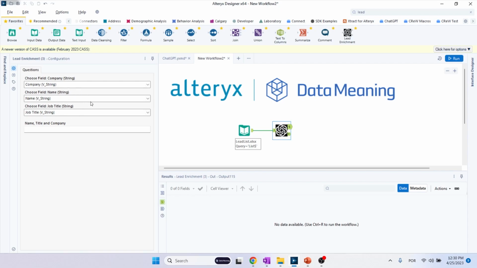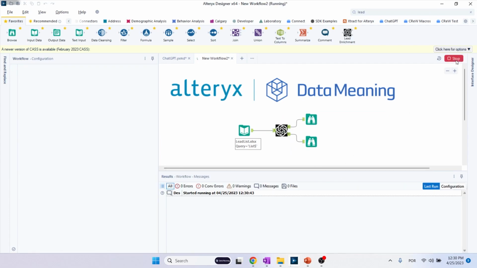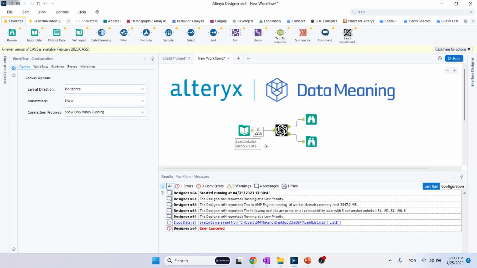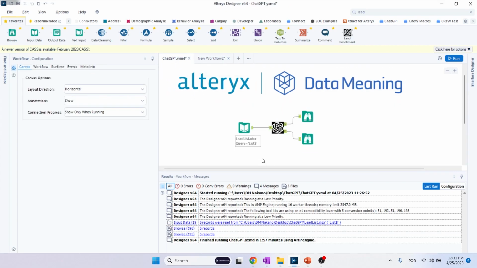Everything automatically filled here. And I need to put here my name, my title, and company. So I'm just gonna say that I am Alex Nakano. I'm gonna pretend that I'm a sales executive from Data Meaning, okay? I'm gonna add here the browse and I'm gonna hit run. This macro is gonna take a minute or two to run and I don't wanna make you guys wait. And the idea here is to show the results. So I'm just gonna stop here because I have, in the other tab, this exact workflow already ready. So we have the same thing here.